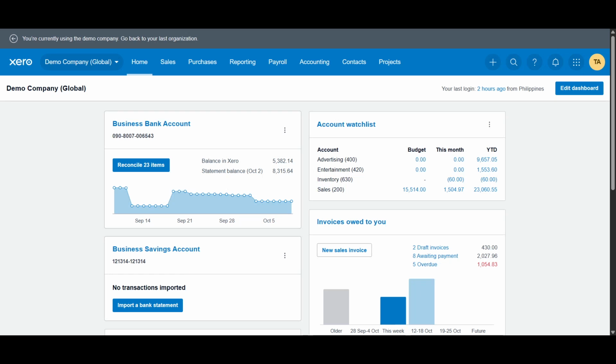In today's video, I'm going to teach you how to set up a bank account and automatic feed in Xero. Whether you're new to Xero or just looking for a refresher, I'll walk you through the process step by step. By the end of this guide, you'll have your account connected and ready to streamline your financial processes.